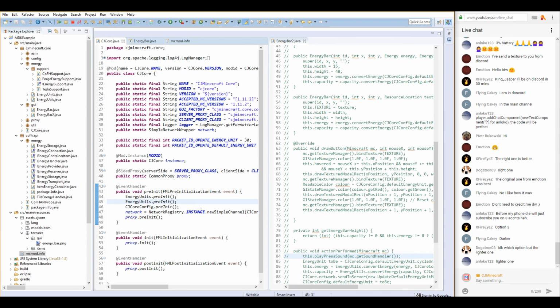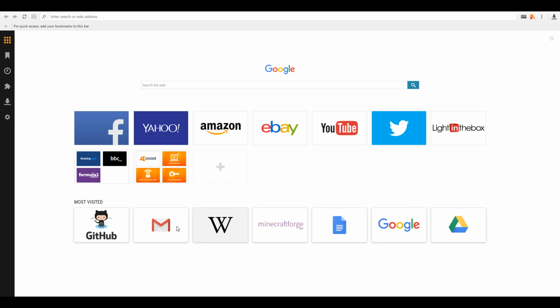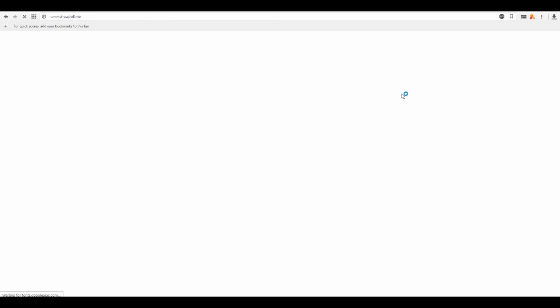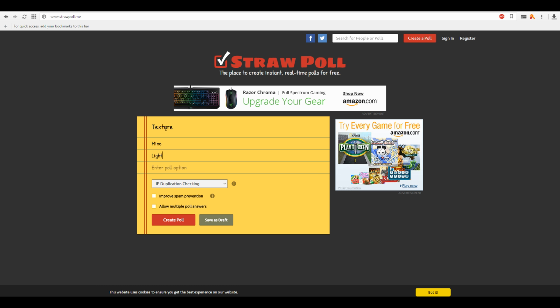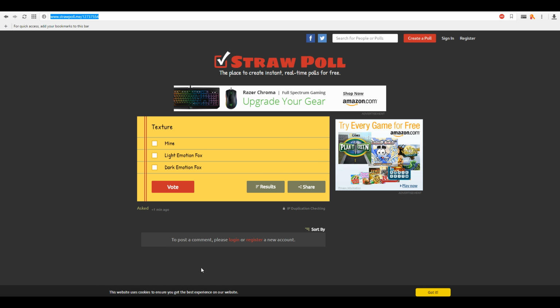Need your reply. The lighter one. We've got a lighter one. Straw poll. Okay, straw poll. Strawpoll.me. Okay, do I have a straw poll? I don't think so. Let's just create a poll. Okay. Texture. Light Emotion Fox. Dark Emotion Fox. Create poll. Go.